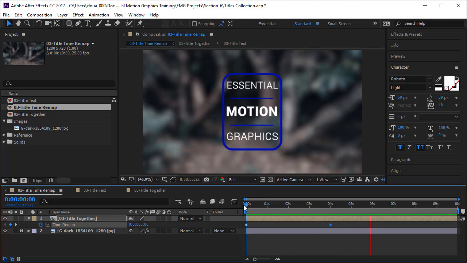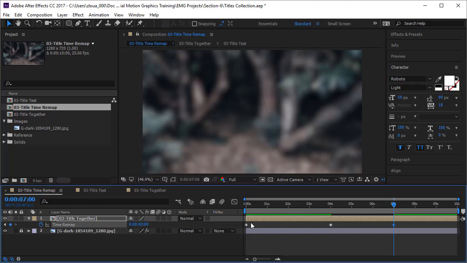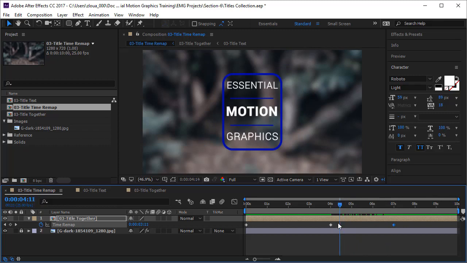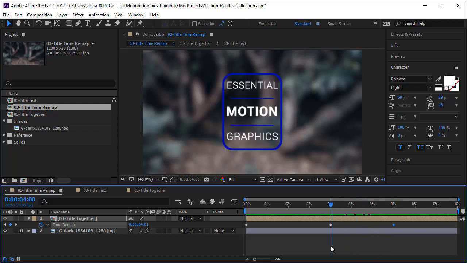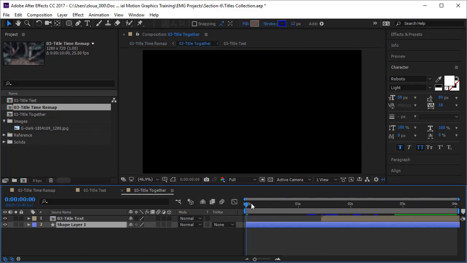Cool. What happens if I come to 7 seconds here and make it 0? If you go backward, notice what's happening. It's coming in and out. So from here, it will come out totally, because the time remap is telling it to go from 4 seconds to 0 seconds. It's like going backward here.